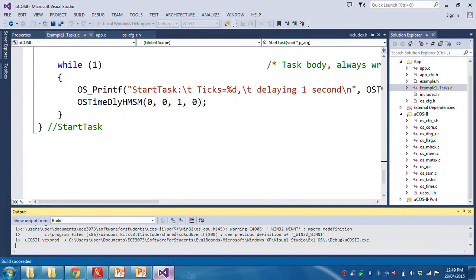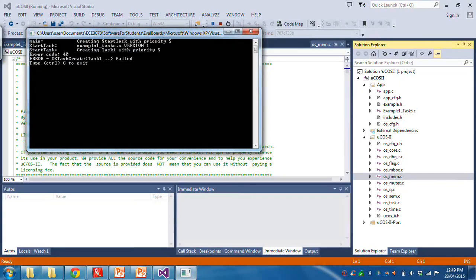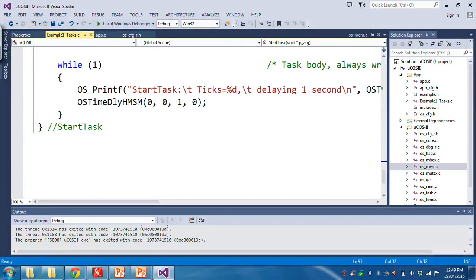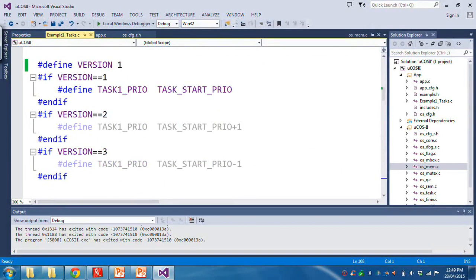I started to run, it prints out, it failed. Press Control-C to exit. Okay, so to fix it, I just changed the priority. So I've changed it to version 2. I changed to version 2, you have task start priority +1.